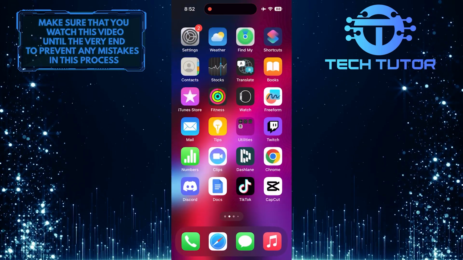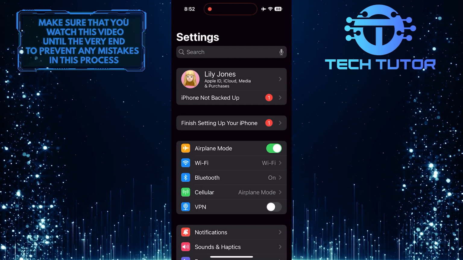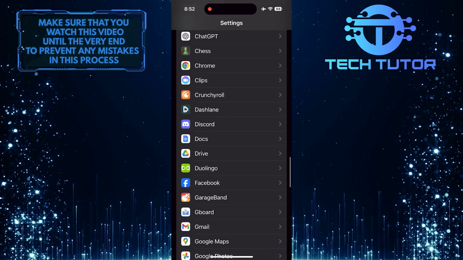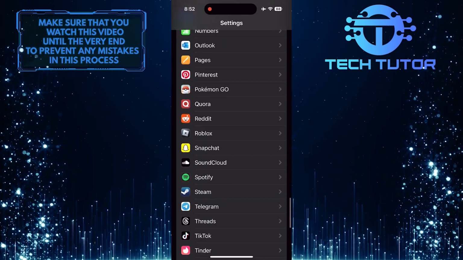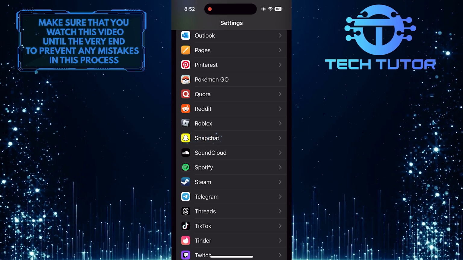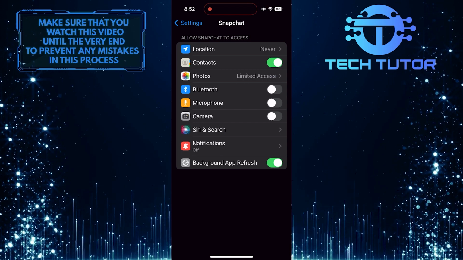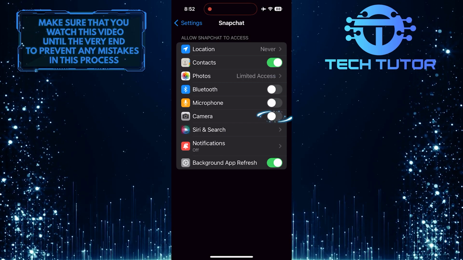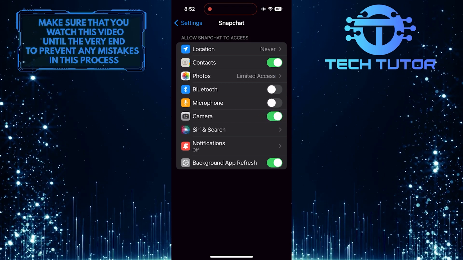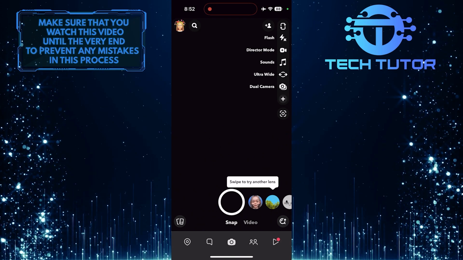To get started, open up the Settings app on your iPhone, and then scroll down until you see Snapchat. Tap on it. Now you'll see the camera option. To fix your issue, simply toggle on the switch next to the camera option. Now I can go back to Snapchat, and it will work without any issue, and it is no longer showing me that message.